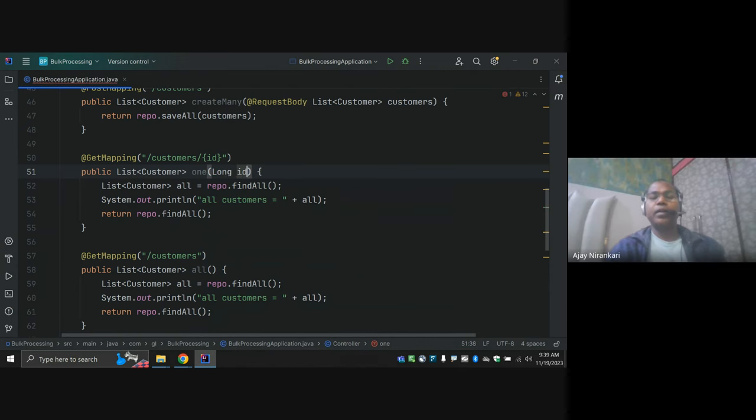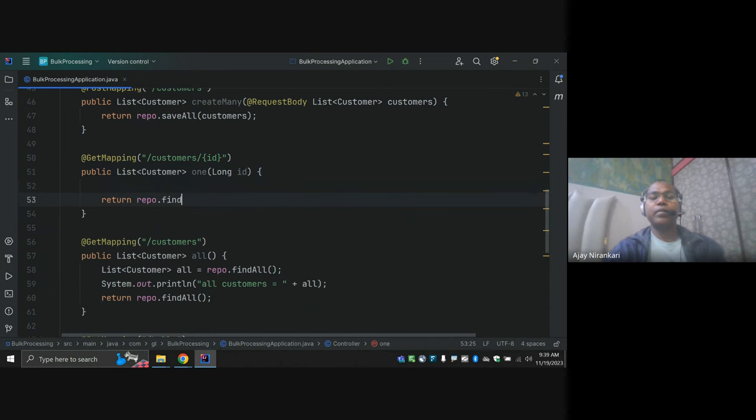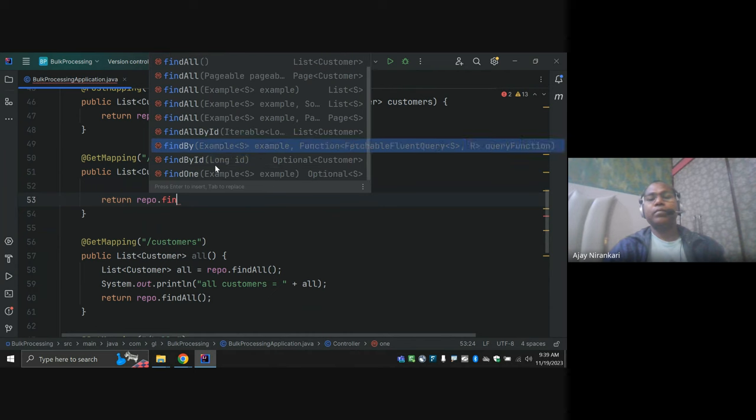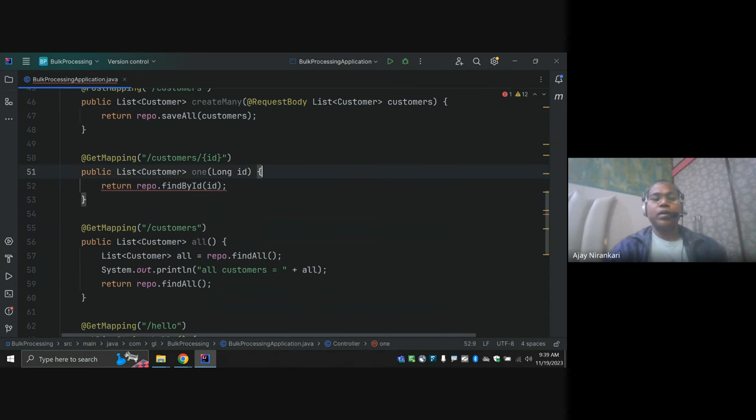Long ID, and here it says don't return all, just find by ID, right? Right, pass your ID. Okay, so notice this returns only one, right? But here, maybe your ID is passed wrong, maybe I'm returning null or something. So here you say, hey, if not found, then what happens?